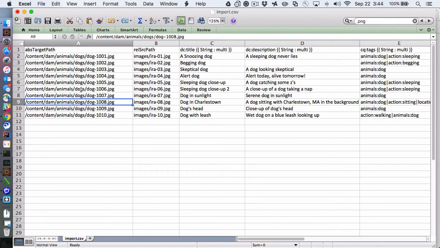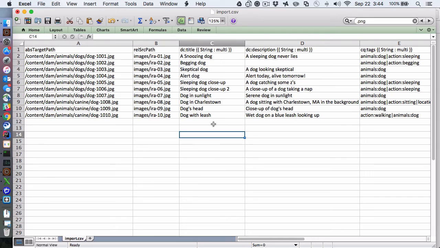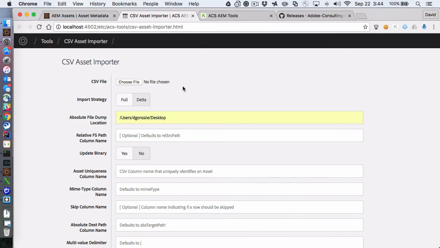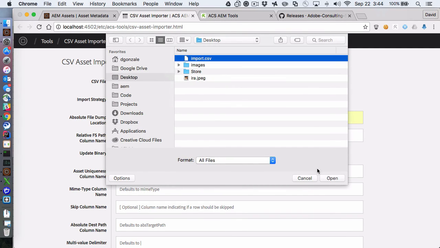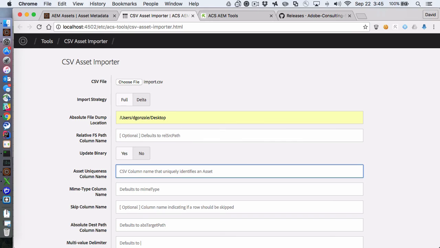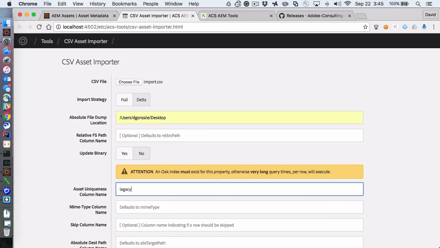To do this, we simply change the absolute target path to the new desired path and save our CSV. Now within the CSV Asset Importer, we can select our updated file and we can provide the column name for our asset uniqueness column, which in our case is legacy doc ID.